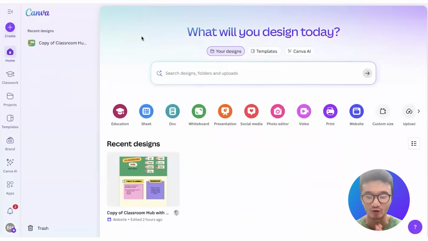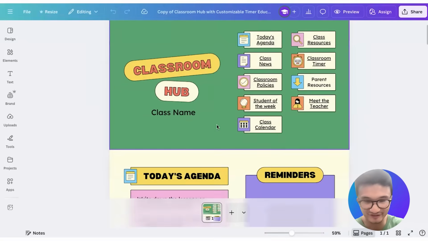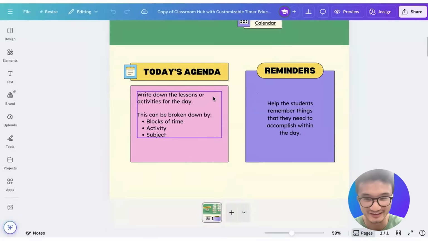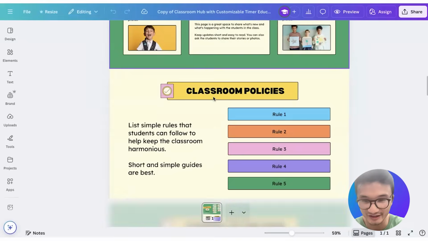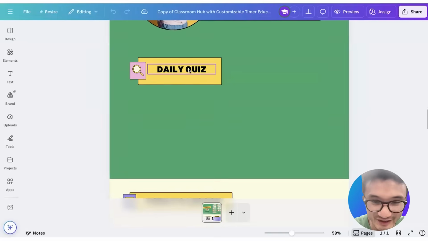So how am I going to start by adding polls and quizzes into a design? There's a lot of different ways I can do this, but I'm actually looking to build a classroom hub site where I'm going to add in a poll or quiz to check in on my students. I'll share the template with you so you can try and build your own one, but let's go ahead and open this design here. So you can see the classroom hub has a lot of great things in there. So an agenda, some reminders, I can put in class news, I can even put in a student of the week. Something I want to add in though is a daily quiz. So that's something just to check in on their learning to see how my students are going. So how do I add in a quiz?